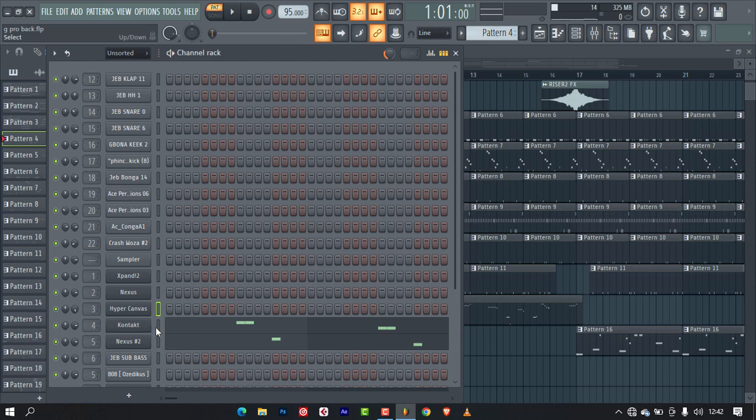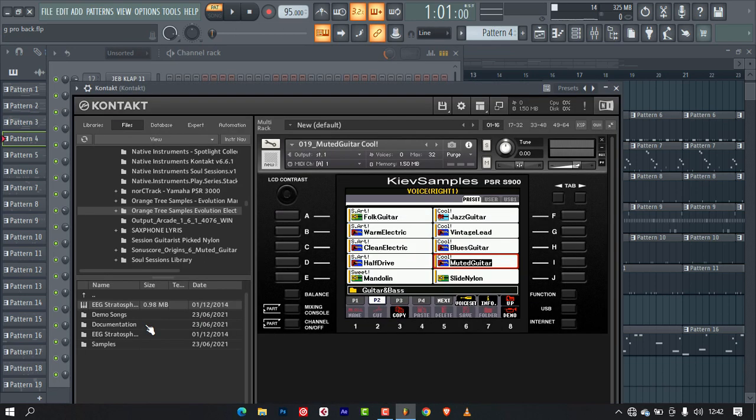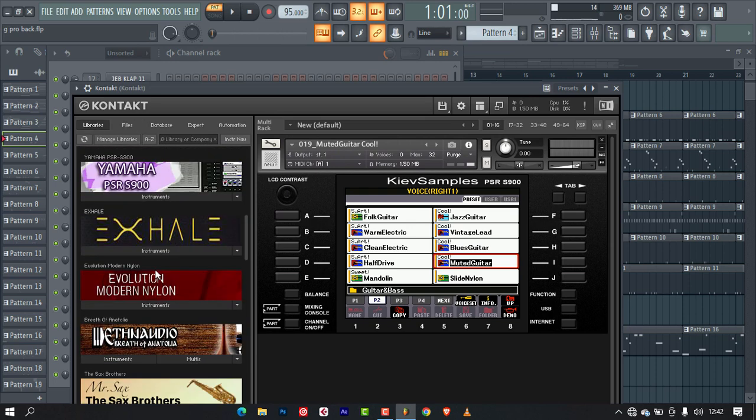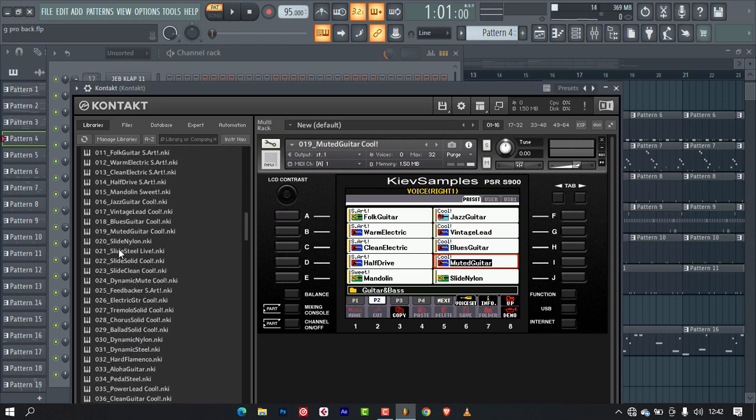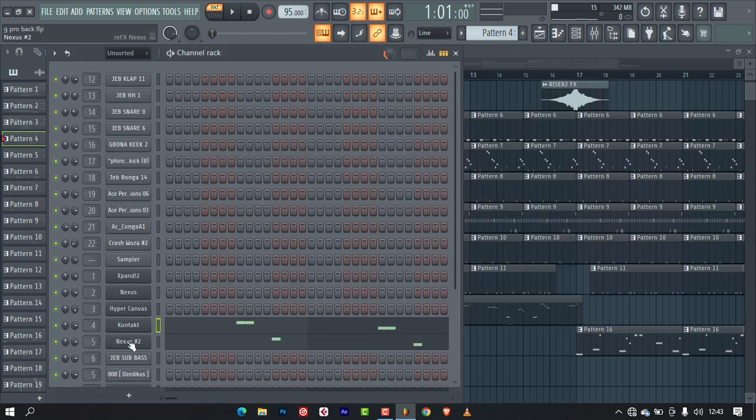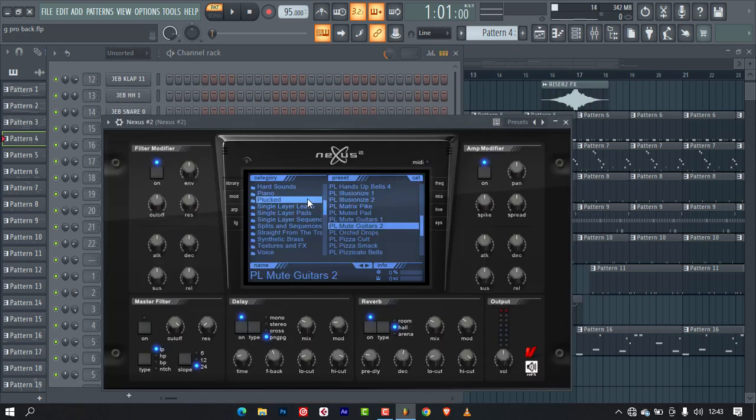So then in pattern number 4, I have two instruments here from Contact. The first one, all of these are muted guitars. So the first muted guitar is from Contact. So if I open my Contact, there's a library called Yamaha PSR 900, this one. So if I go to the guitars, guitar number 19, this one, muted guitar, that one. So I choose that one. Then in Nexus again, if you go to plugged and choose the second muted guitar.